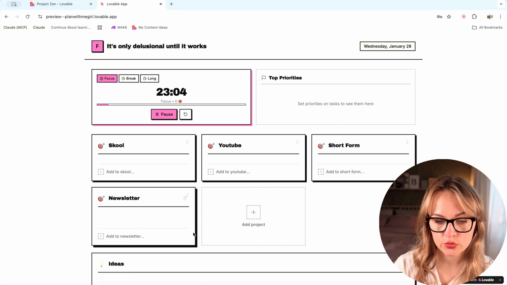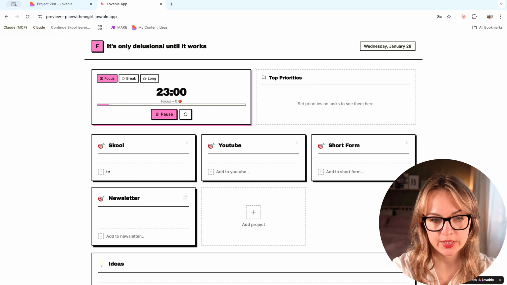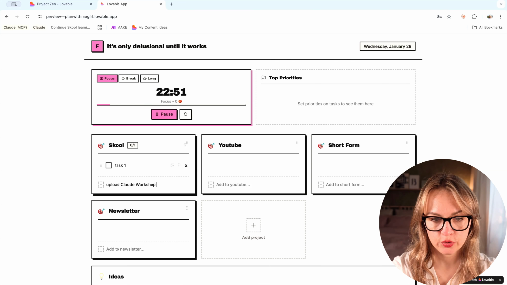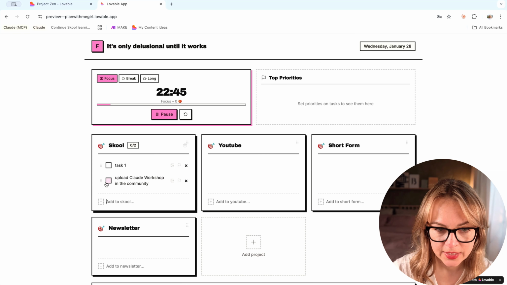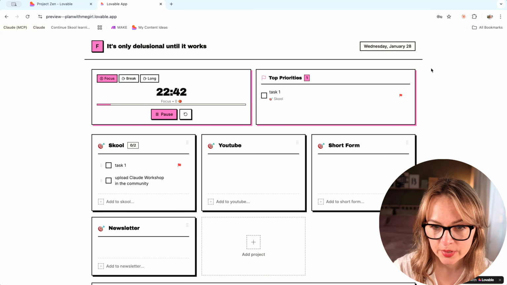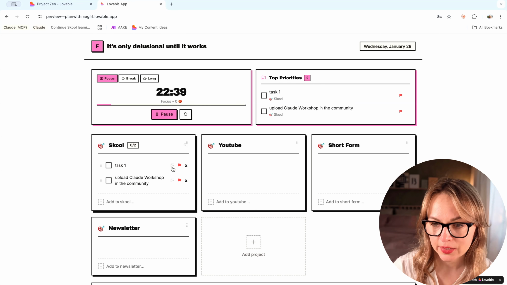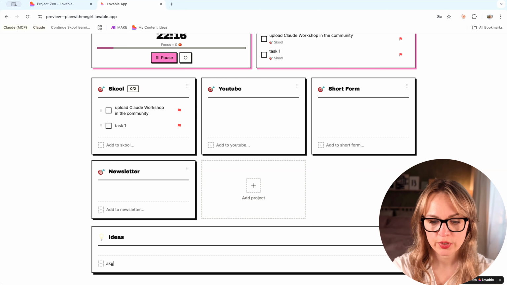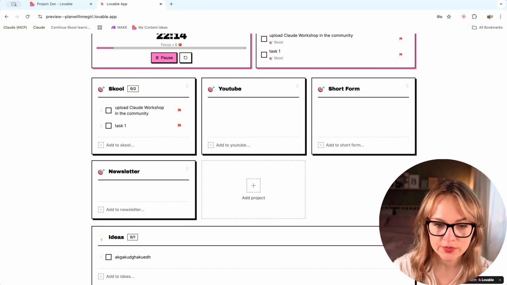Then all I needed to do is just add, for example, task one, upload workshop in the community. So I can just easily add the tasks, move them around, flag them as priorities for that day. I can add images if I want. I even have a general bucket for ideas because I'm a person who sometimes just needs to dump my ideas, right?